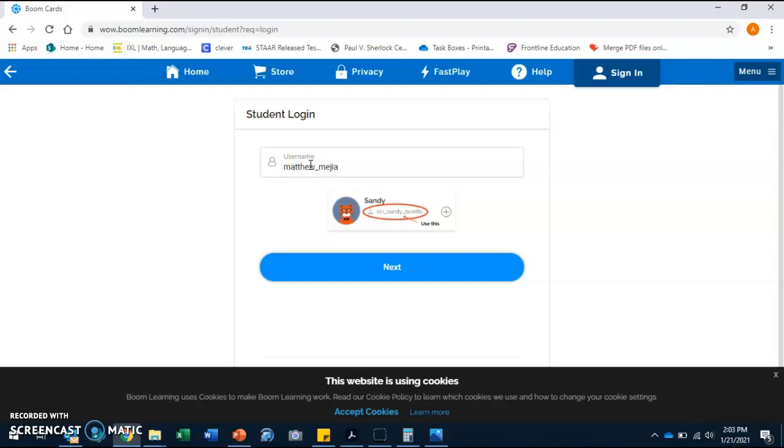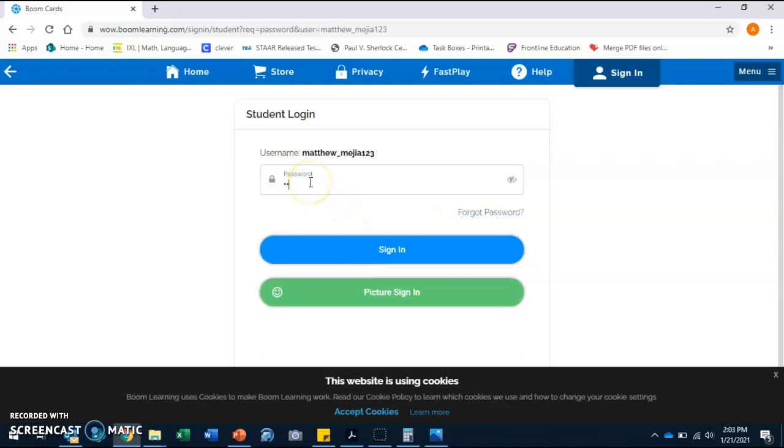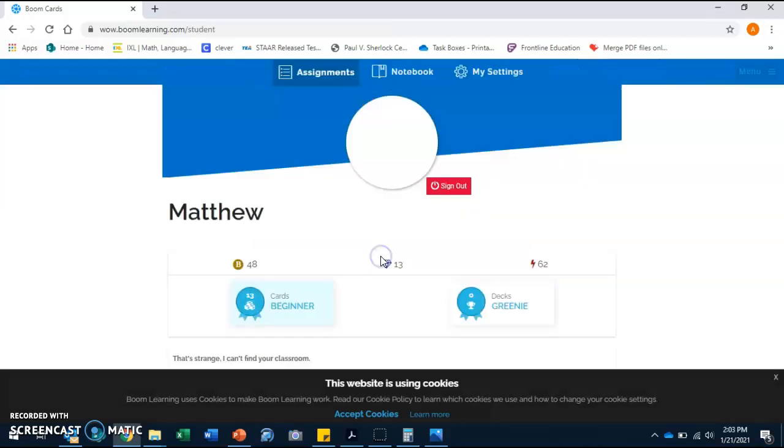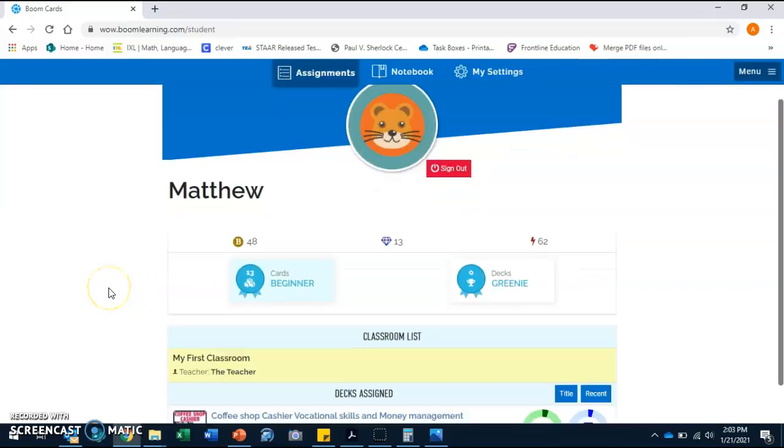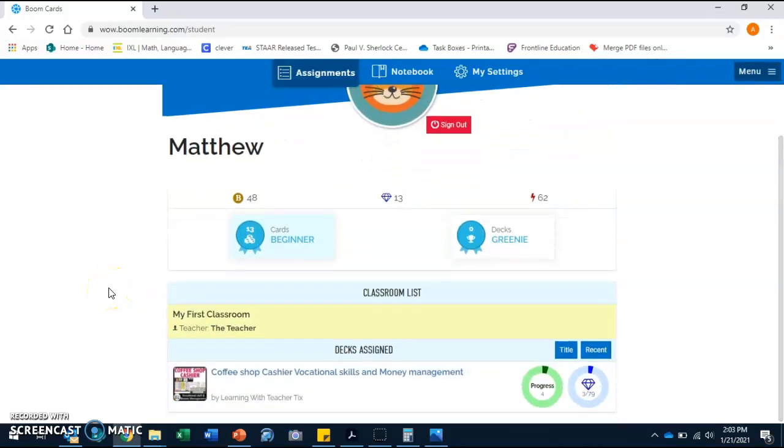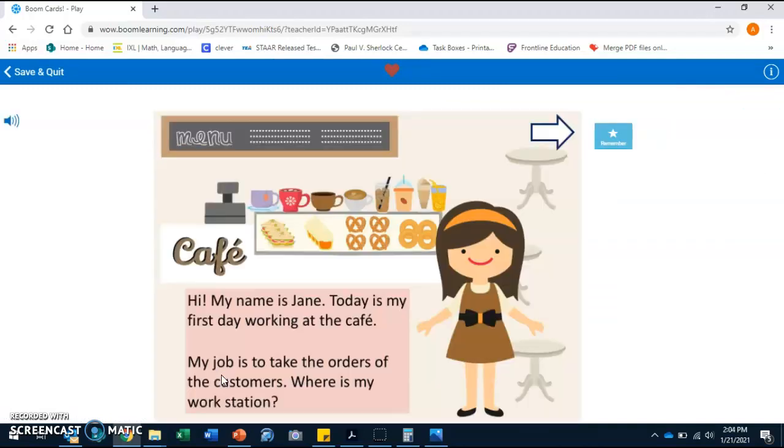Matthew_Mejia 123 and your password is Mejia 123. And you sign in. And when you sign in, it's going to take you here. And you're going to click on coffee shop, cashier, vocational skills, and money management. And when you click on it, it is going to bring you to a cafe.